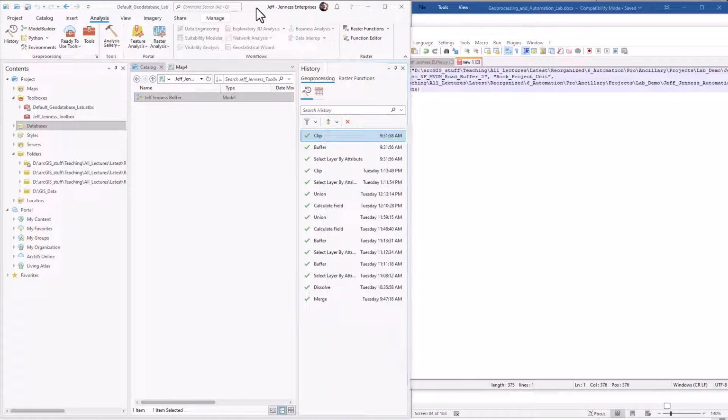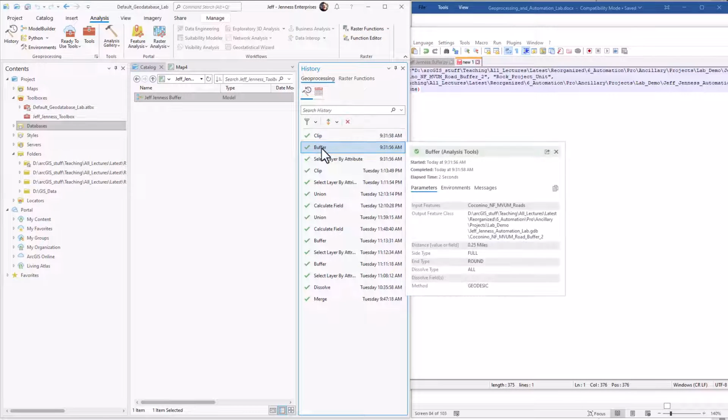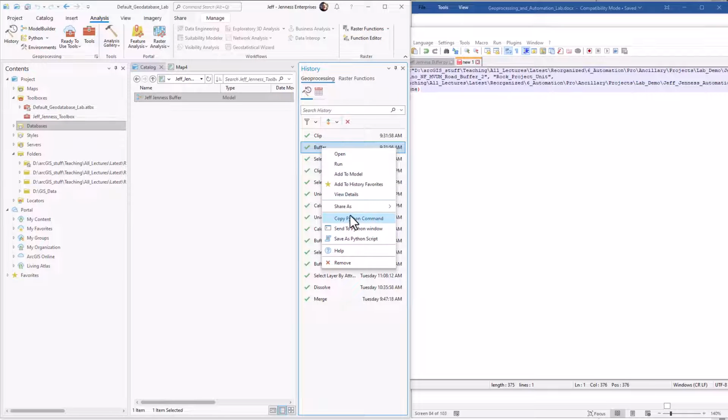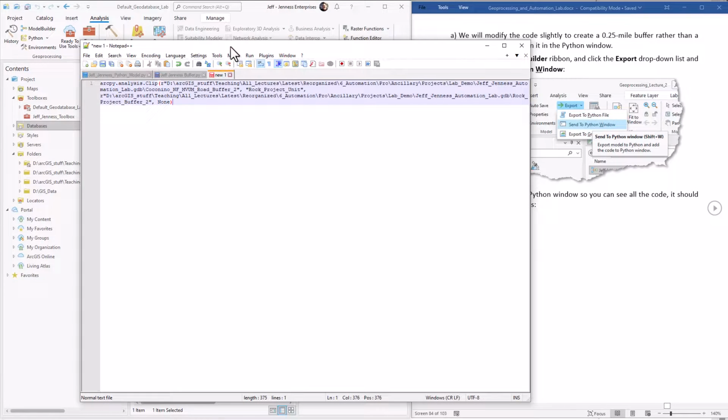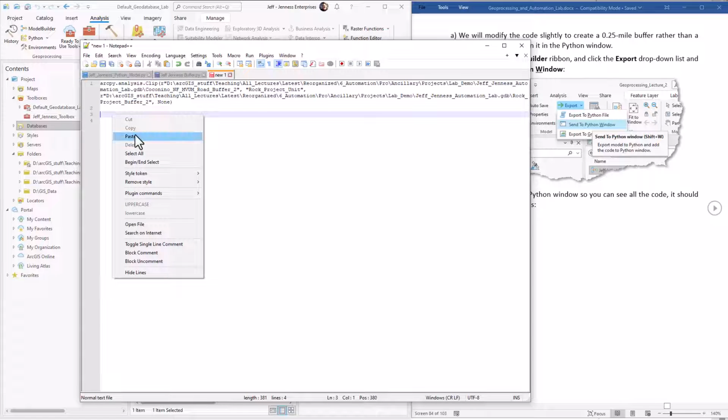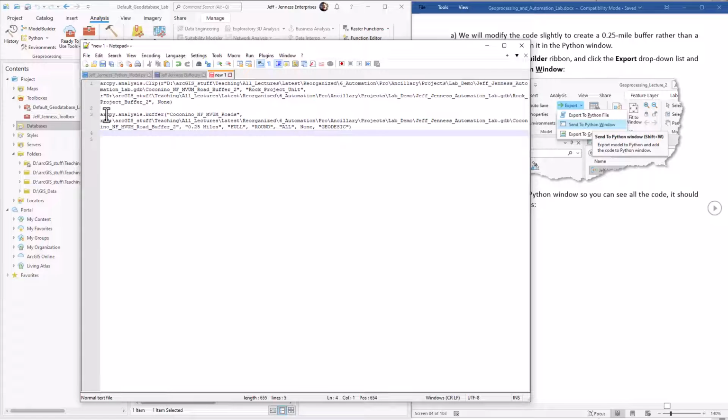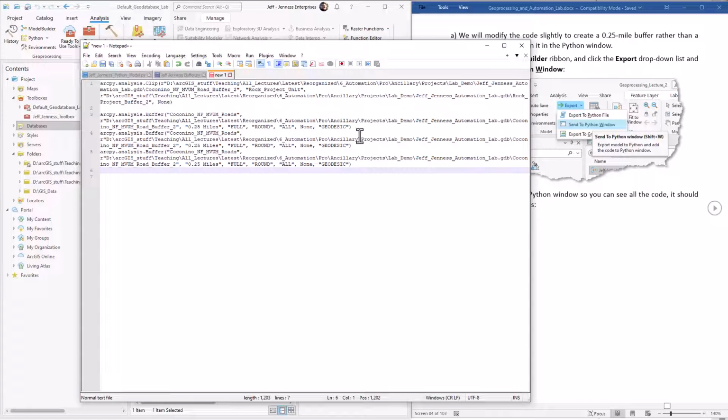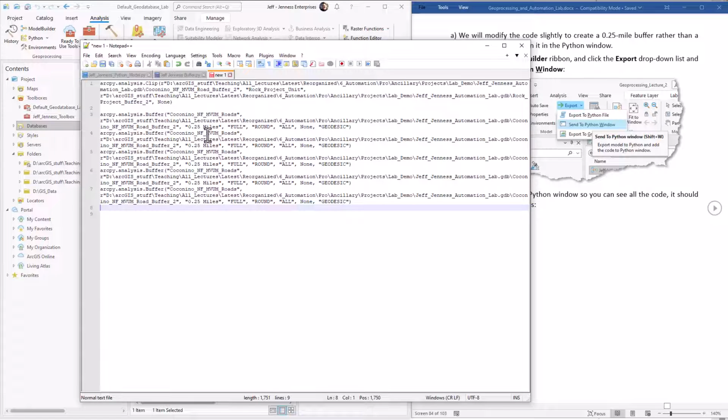If I wanted to get the Python code that ran the buffer tool, I could do it as well. Copy Python command. Now this might be a good example. Just right-click on it, paste it in. Here is the Python code that runs the buffer command. If I want to maybe run it several times, making different buffers each time, I would paste it a few more times. All I'd have to do is change the values in here.